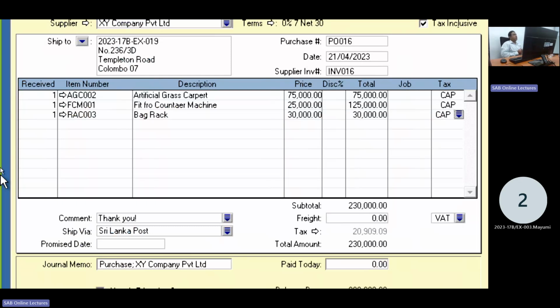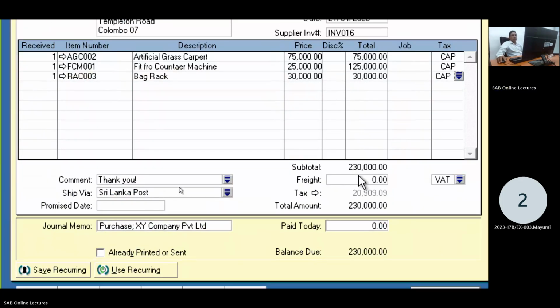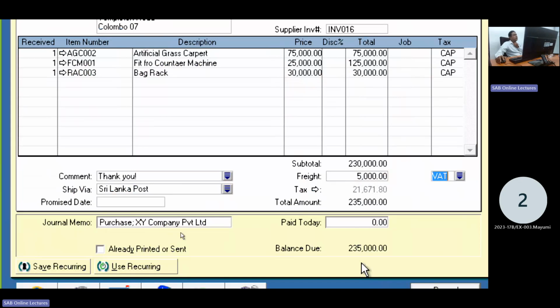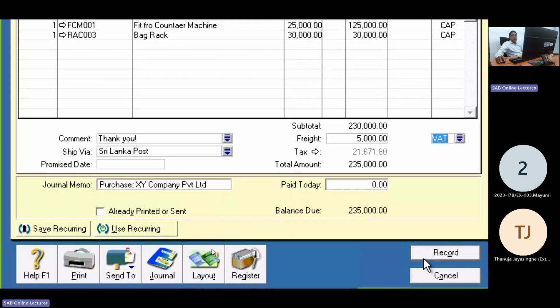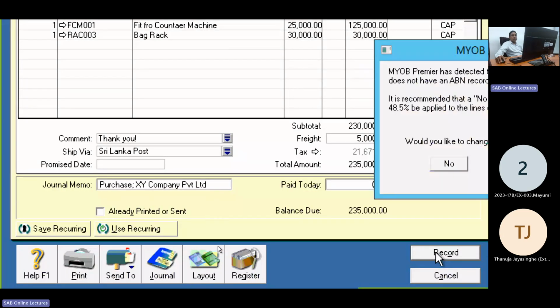Order step complete. Right. Fill in the other details, and here the total amount is 230,000. Add the freight charges of 5,000 for delivering the items. Then it is 235,000. Record this transaction.